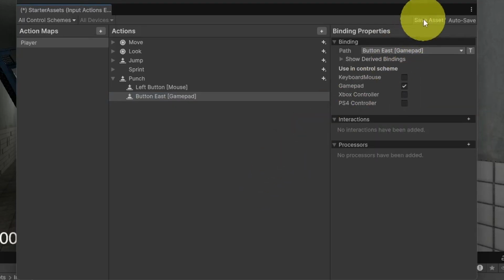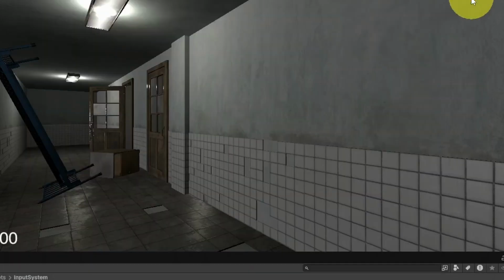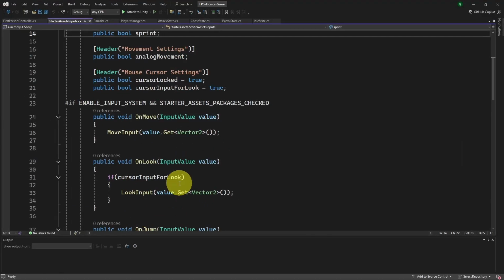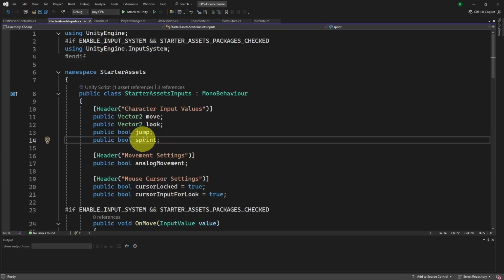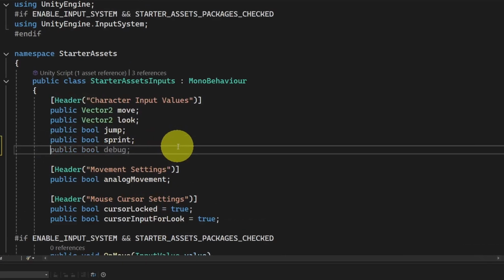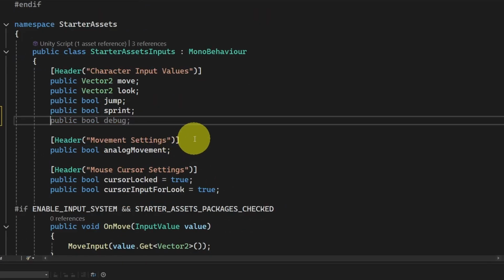Once you add the action, we can save our asset and move on to the next script, which contains the function that's going to be called when we trigger the action by pressing the left mouse button. Let's open it up. Here we have some parameters like sprint to check whether we are sprinting or not, jump. In the same way, we are going to add a boolean that we can check for later on using public boolean, and let's call it punch.